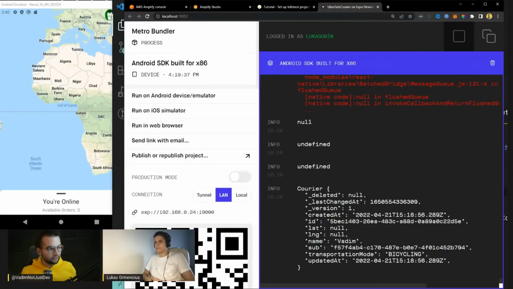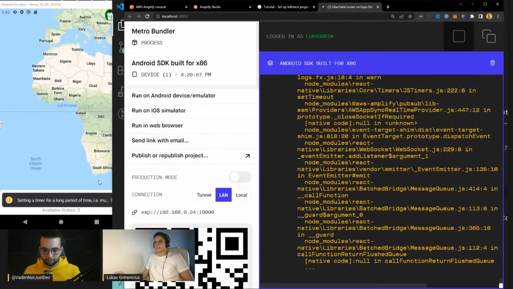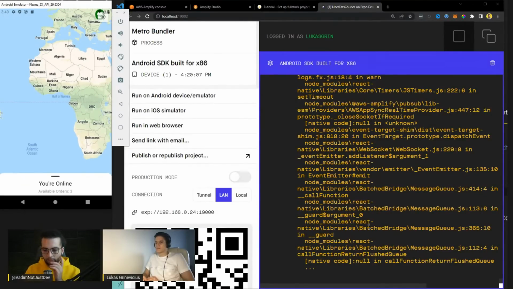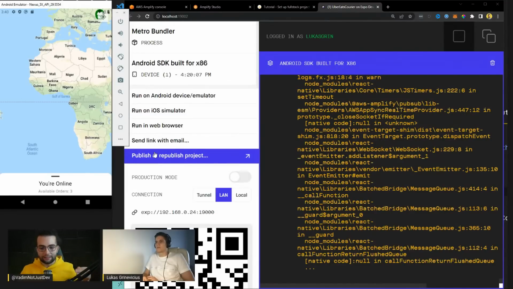But yeah, we are done with our authentication system, and we store our user both in Cognito for the authentication, where we didn't implement much, just used the authentication module, and also in our database.